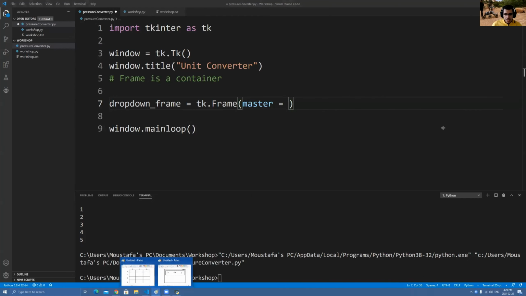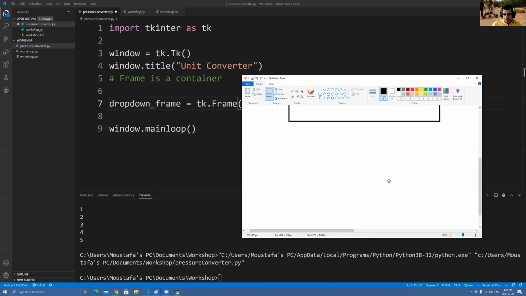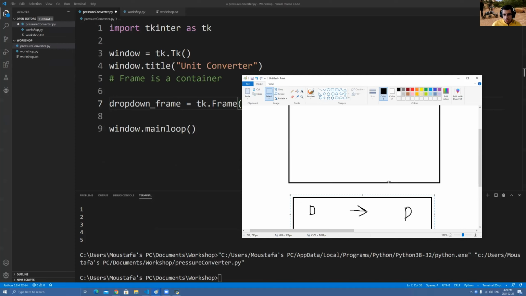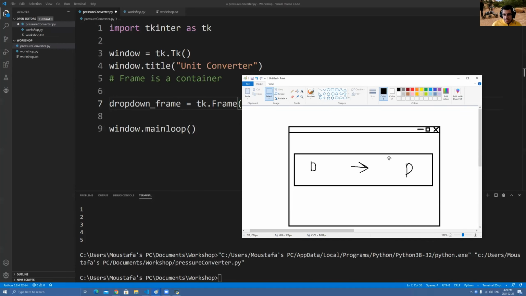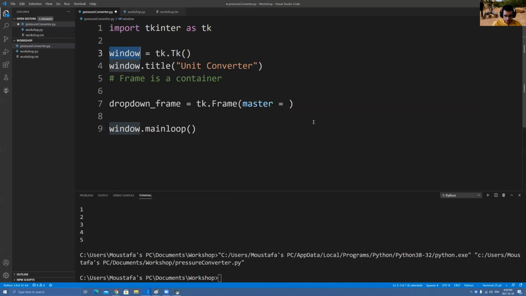So you see here how we have a window, and if you don't tell it, it won't know. It could be that this frame is outside this window. It won't know, it won't put it. You have to tell it that the frame is inside this window. So basically, say master is equal to, and see how we said window here. You can just say window. So this frame is inside the window.